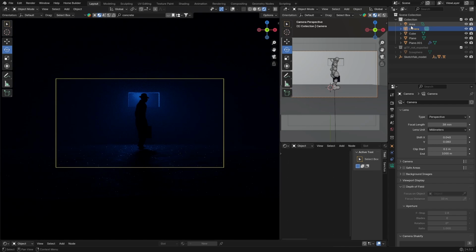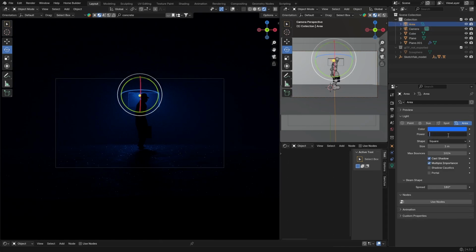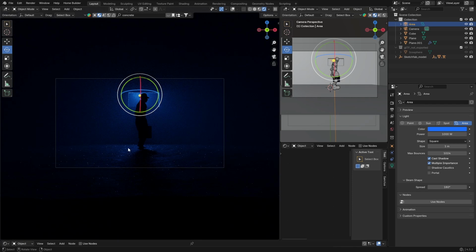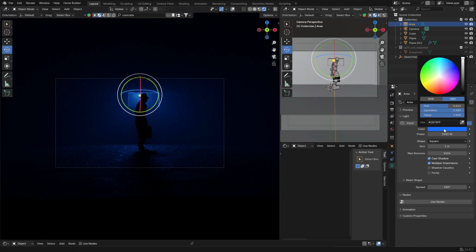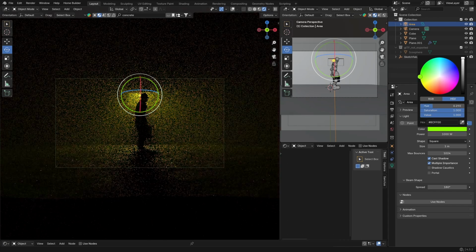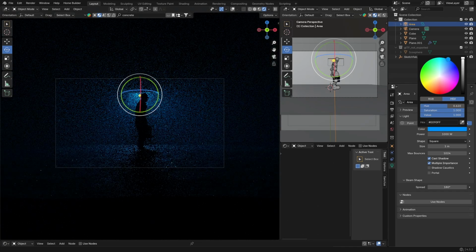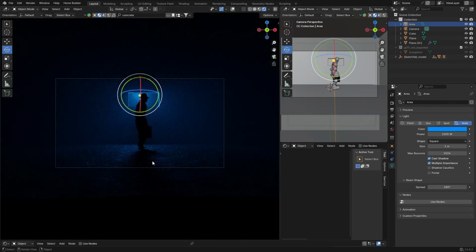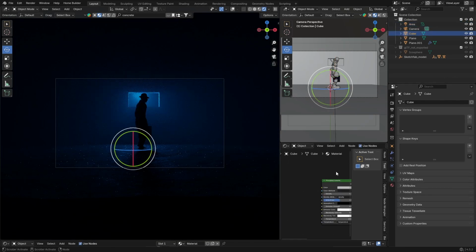And then just bring your area light and you can adjust your strength. So make it 1000. That brings that in and that looks quite nice. You can obviously change your color, so you can make it like a gold. But I think for this kind of scene, the blue looks pretty good. It's got a nice kind of fog. You can then adjust your cube.